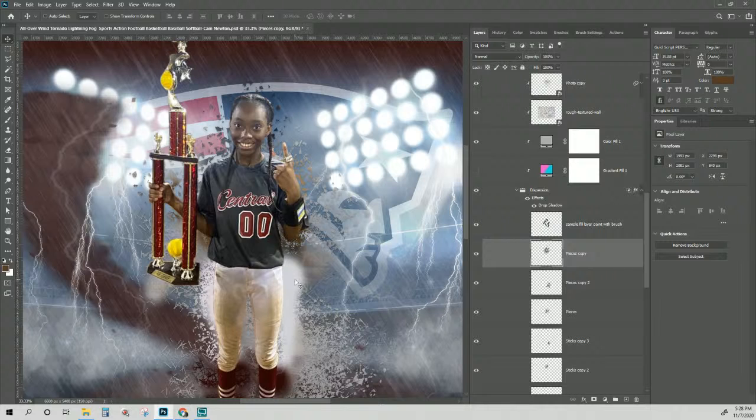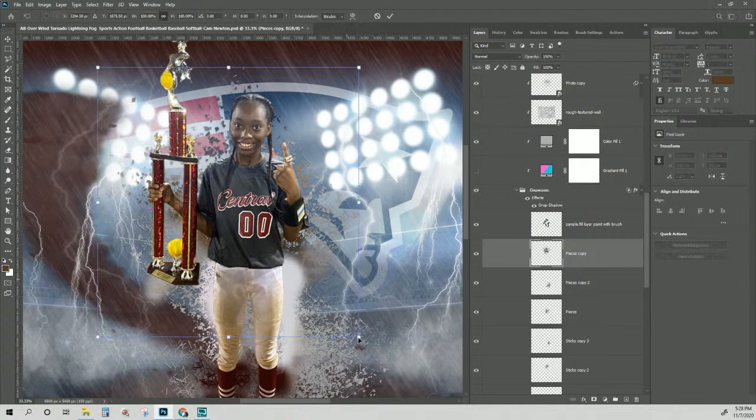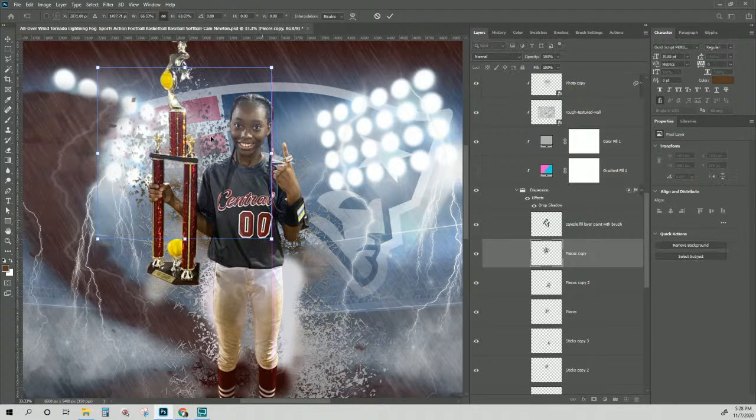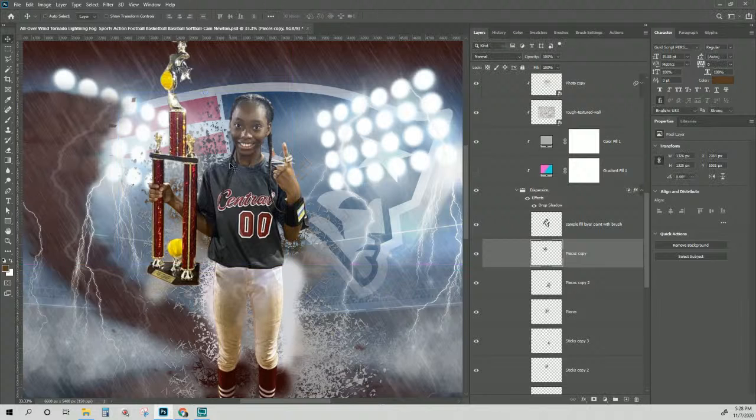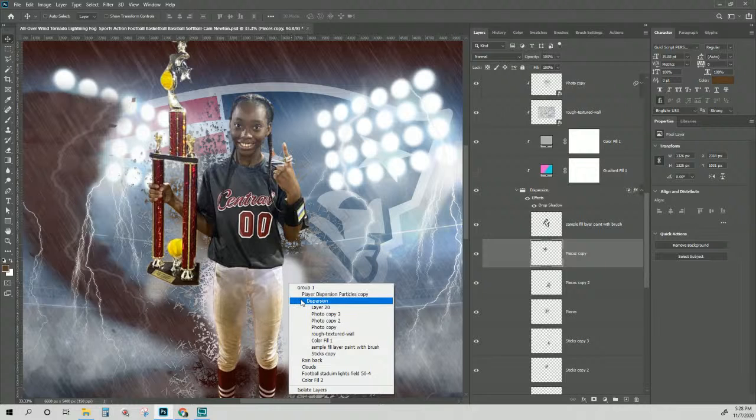complete design that you can either sell to a client or advertise for your business or for yourself. I'm just making these particles smaller since this is a thinner image. I don't want the particles to poke out so much. But yeah, by the end of the class, you should have a finished product.